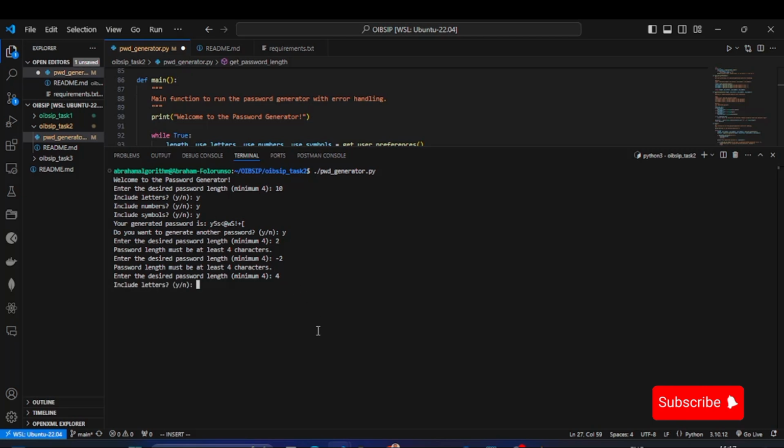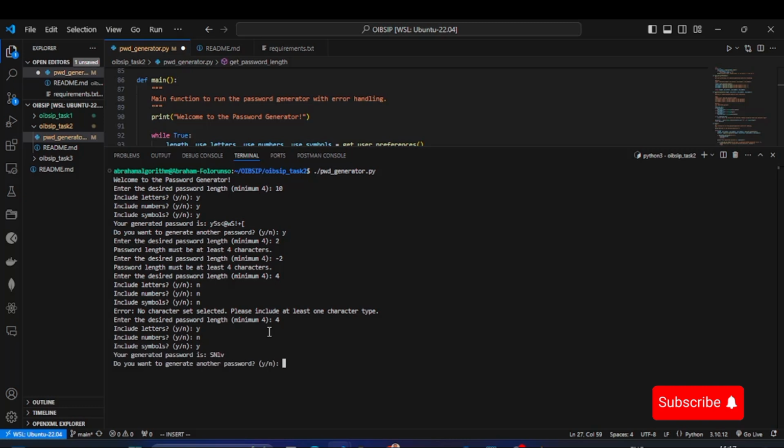Then we have 4. It says include letters. Let's say no. Include numbers. Let's say no. Include symbols. Let's say no. We have to raise a value error. Yes, it will raise an error here that you must include at least one character type. So let's go again. Enter the desired password length. Say 4. Then include letters, let's say yes. Include numbers, let's say no. Include symbols, let's say yes. Then you have our password, which is this.